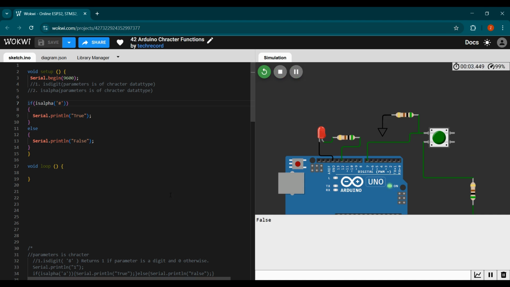So the isalpha function is used to identify the letters in any string, or to check which type of letter was entered from the keyboard. So isalpha is just to check whether the parameter that is passed is a letter or any other value.